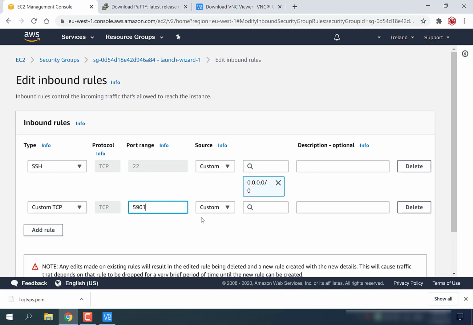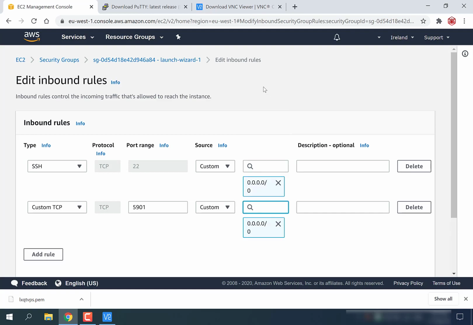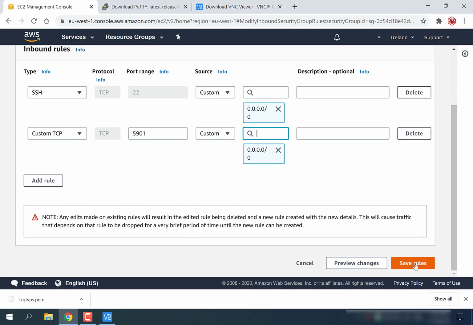You're going to keep the source as custom. If it's not on custom, it might not allow you to type this port range in, and you'll need to select custom. And then the source that you're going to select is the 5 zeros once again. So you're going to click this text box next to the magnifying glass, and choose the 5 zeros, which matches the SSH inbound rule above. Great, so once you've opened up port range 5901, you just want to scroll down here and go Save Rules.